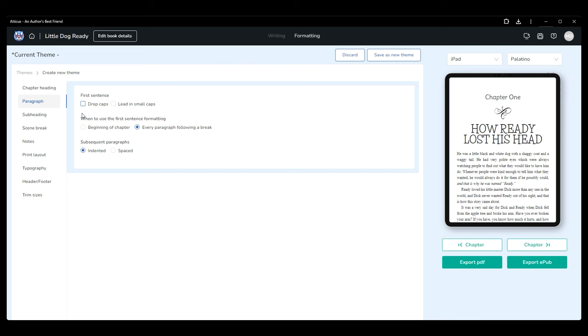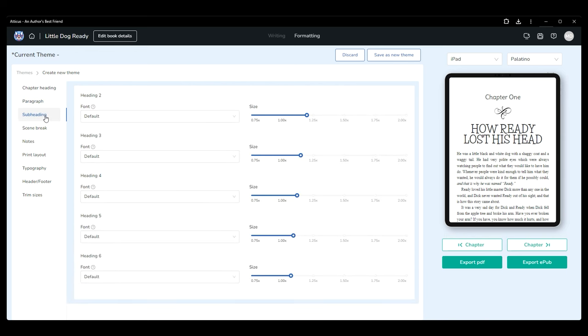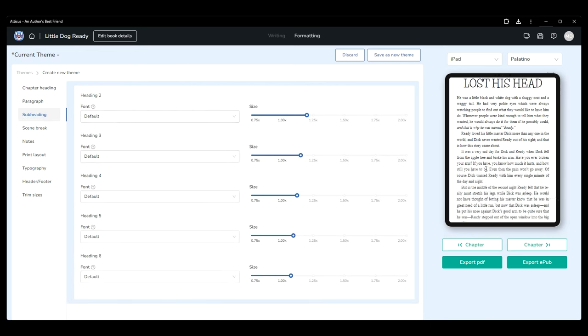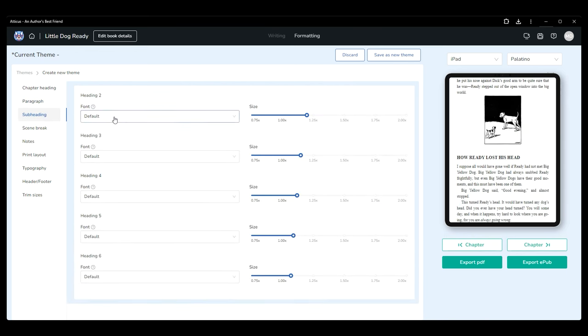You can override an indent at any point in your book by pressing Shift Enter at the end of the preceding paragraph and before the line you want to start without an indent. Atticus supports subheadings at a level of H2 through H6, providing you with the flexibility to structure your content with various heading levels and styles.